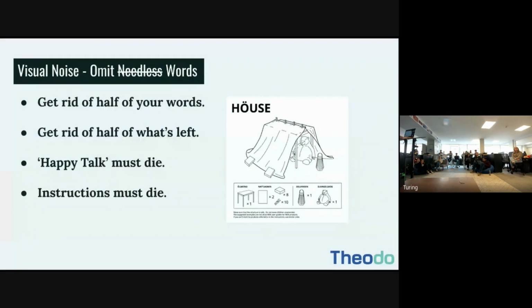Get rid of happy talk. The sort of introductory text on a website, which is a hello, welcome to my website, and so on. It's not useful. If it's not helping the user achieve one of their goals, you can get rid of it.